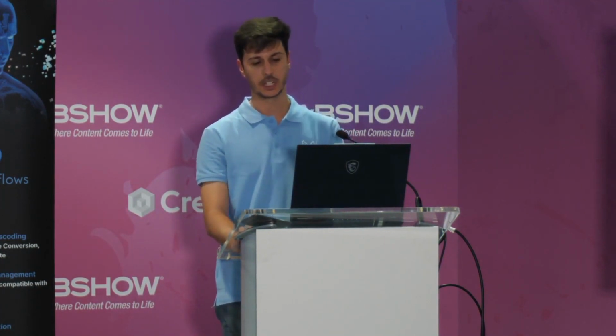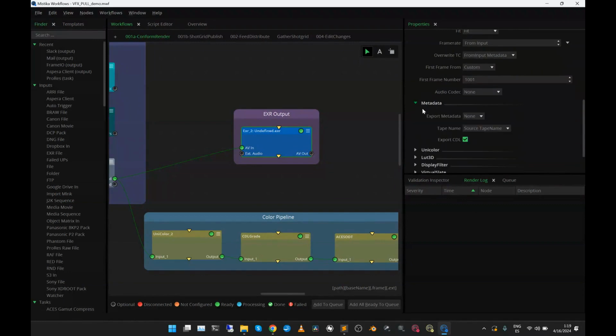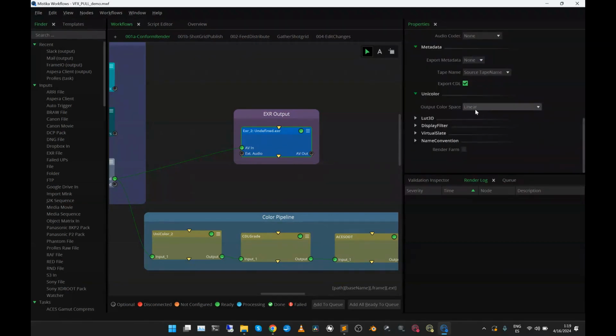If we take a look at the EXR rendering node, we have the traditional settings like the codec. We can change the resolution, the frame rate we want, or define, for example, the first frame number to 1001, which is pretty standard in the industry. We can export the input metadata as a sidecar file, like in CSV, which is the CSV that Resolve uses, or XMP, or even make color space transformations. We are working with EXR, so it's pretty common to go to ACES linear. We support ACES 1.3, which is the latest version of ACES, in Mystica workflows.